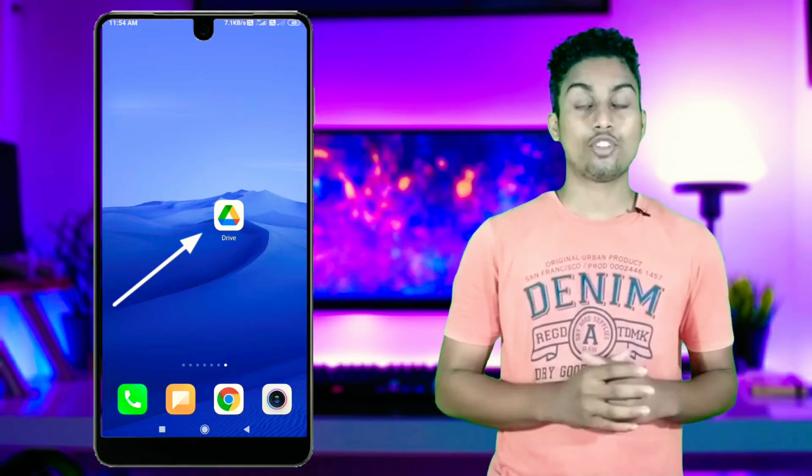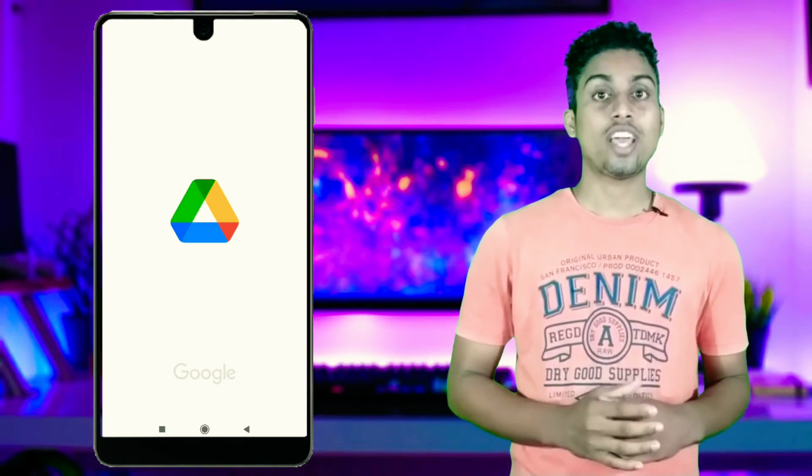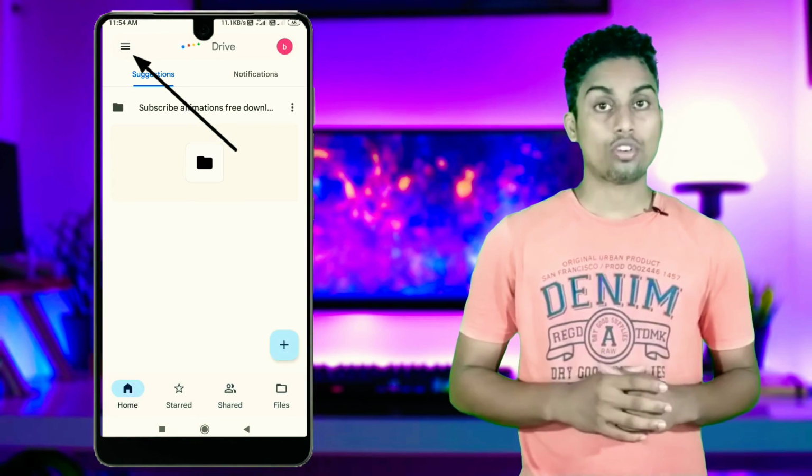So if you are using Google Drive on your Android smartphone, then you can easily enable dark mode in the app. Here are some simple steps in which you can enable the dark theme on Google Drive. Firstly, open Google Drive on your Android phone. Now tap on the hamburger placed on the top left corner of the screen.